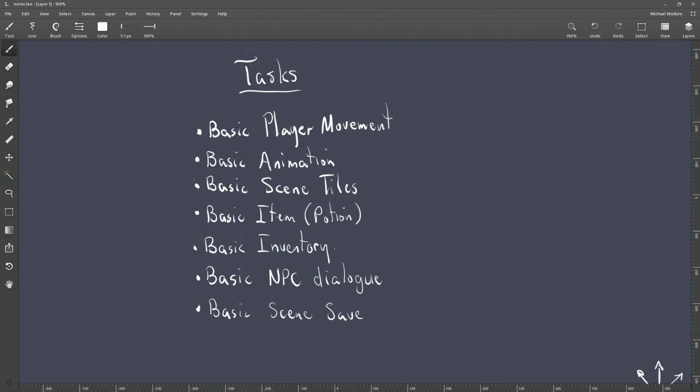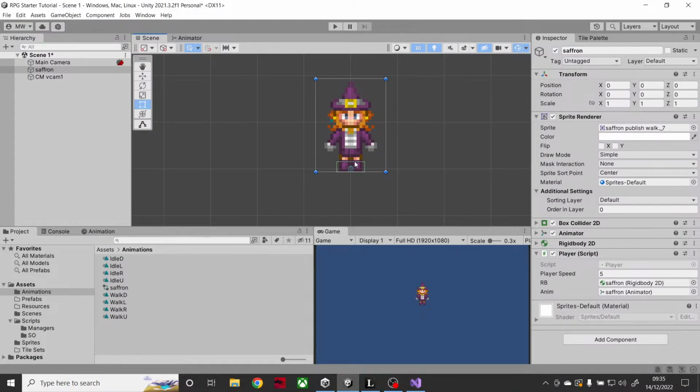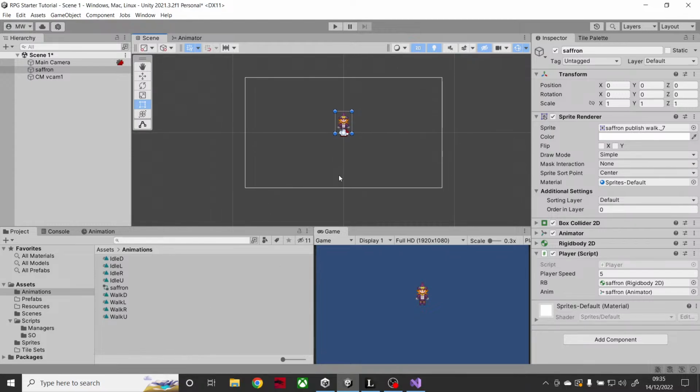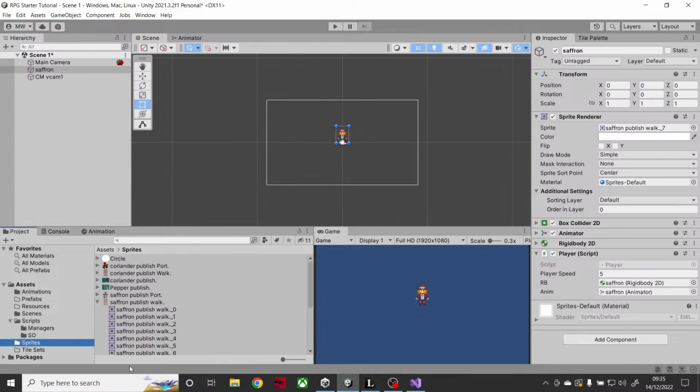Welcome back. We're looking at our scene tiles today, and this is just a basic one where we can have a scene for our character to walk around in, and that's all it's going to be. So back in Unity, we have our player here. Let me just zoom out. I want a larger area to look at.